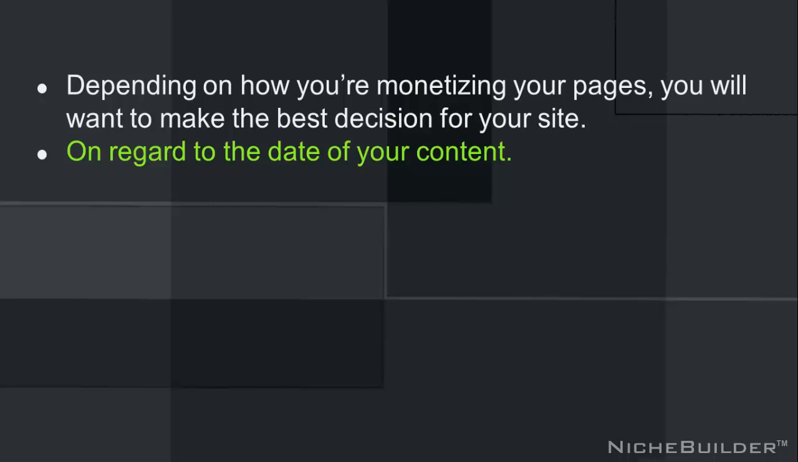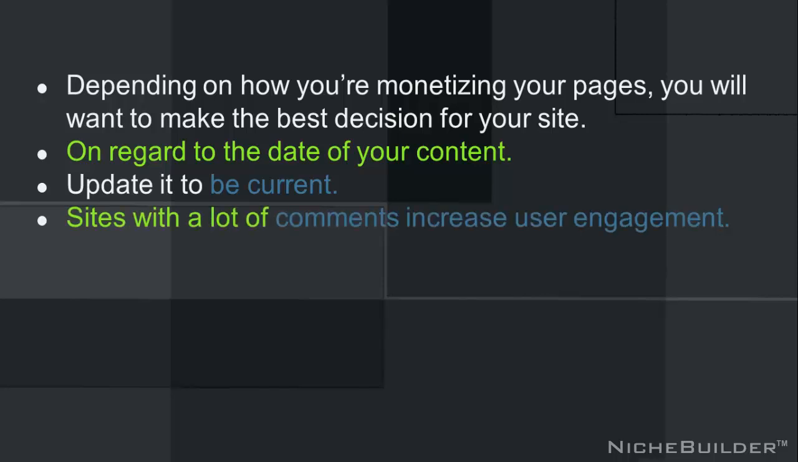Depending on how you're monetizing your pages, you'll want to make the best decision for your site. Also, with regard to the date of your content, you want to update the date to be current. Sites with a lot of comments increase user engagement.